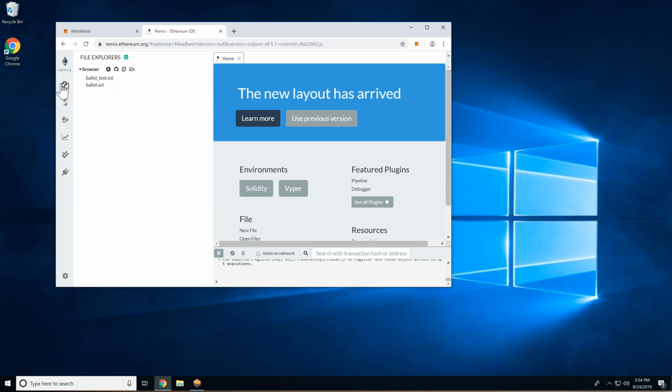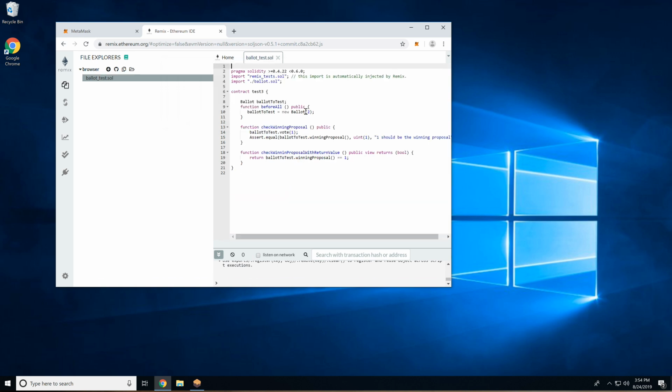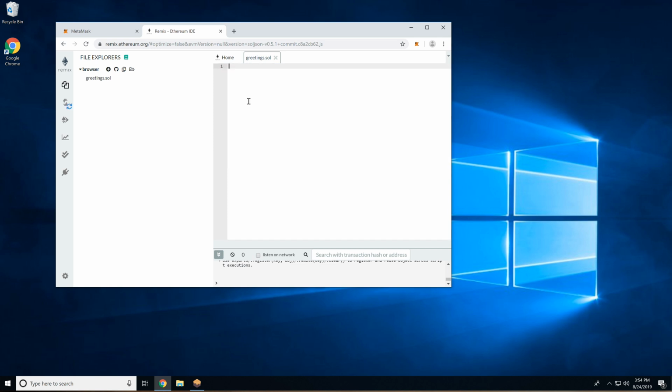The first one that I'll navigate to is the one for files. I'm going to go ahead and delete here the placeholders, which is a ballot contract. And then I'm going to rename this one. I'm going to go ahead and call it greetings. I'm going to write a very simple contract. I'm then going to delete the text or the code that was there, and I'm going to paste in a very, very simple contract.